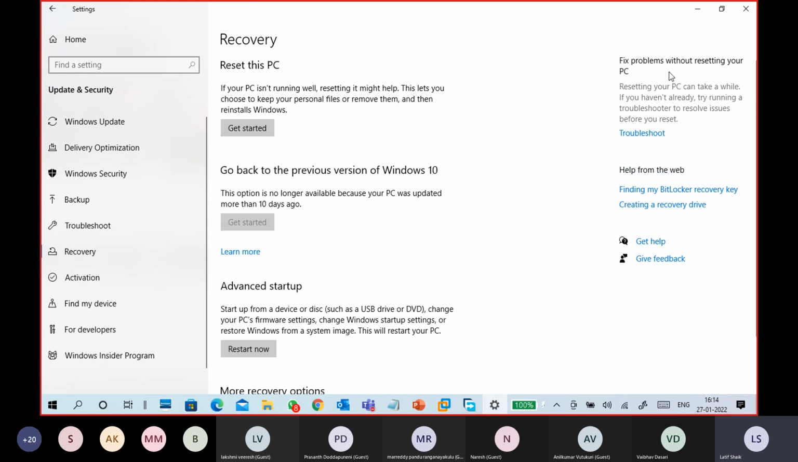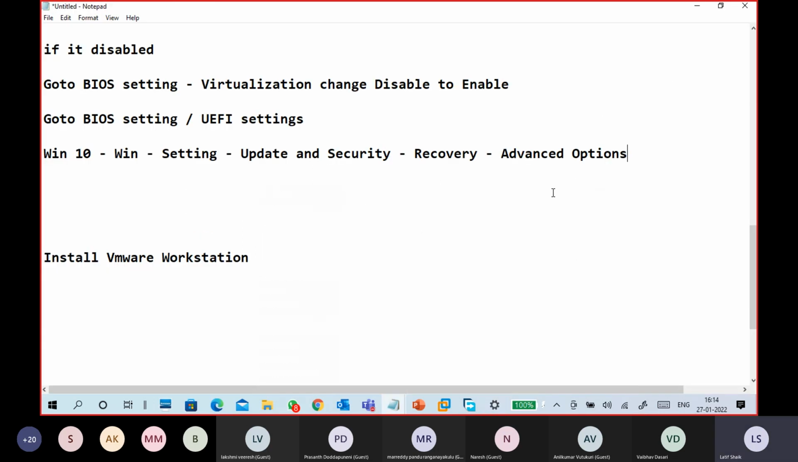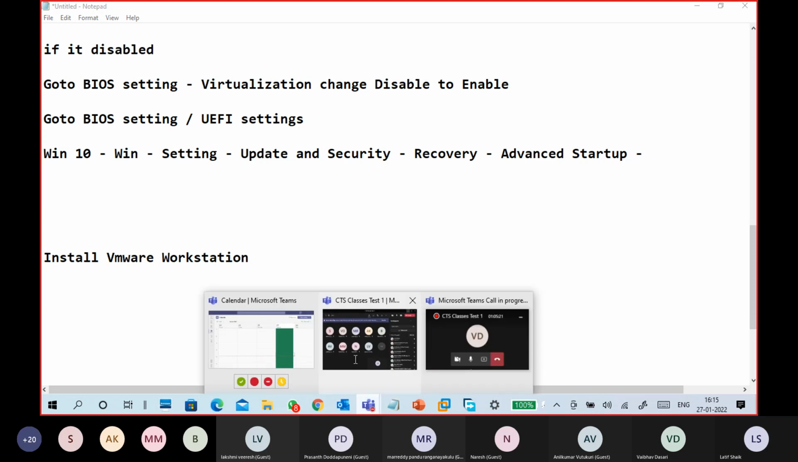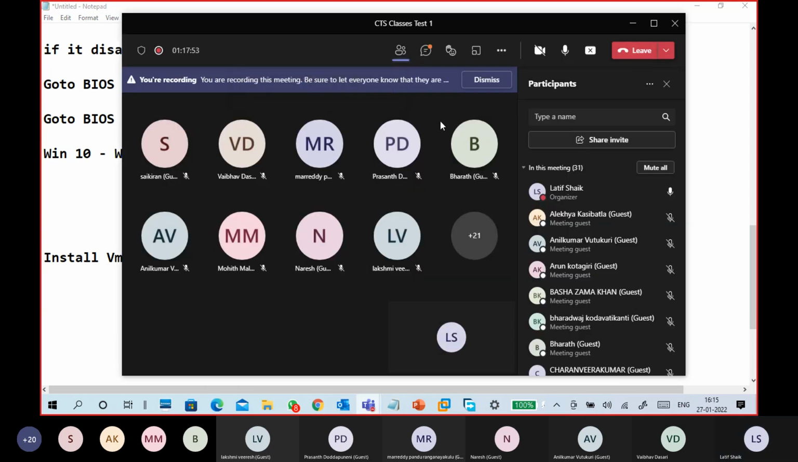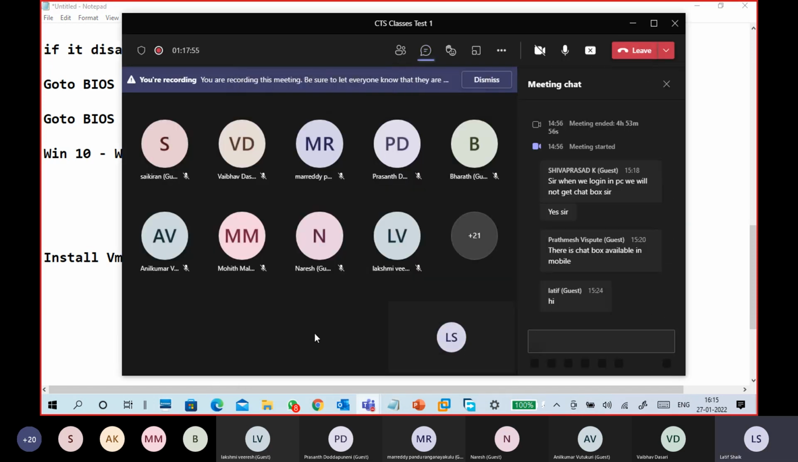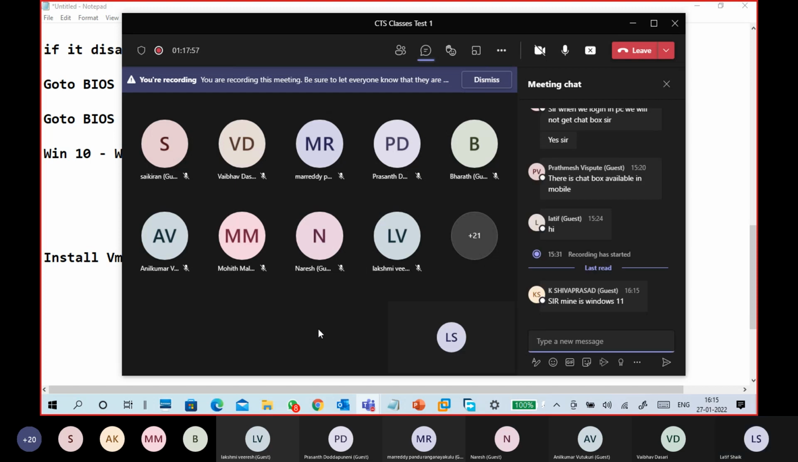Advanced startup. The next one is automatic advanced startup, so there you have to select restart. Yours is Windows 11. If you are on Windows 11, maybe it is the same thing. But first of all, check whether you have virtualization enabled or not.